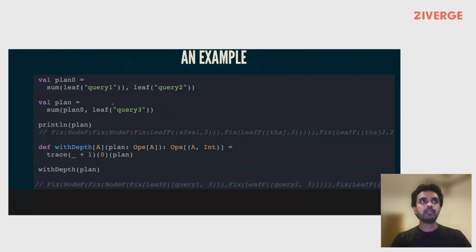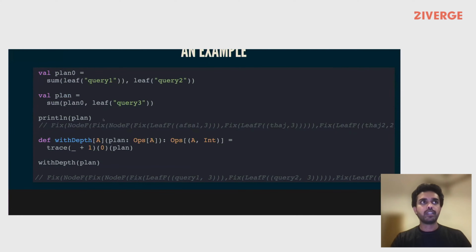So for example, if I need a depth information, all I then need to do is trace. At every node, I need to keep adding the integer value, that is +1. I need to give an initial value, 0, and then pass the plan. So we got the depth information at every leaf node.